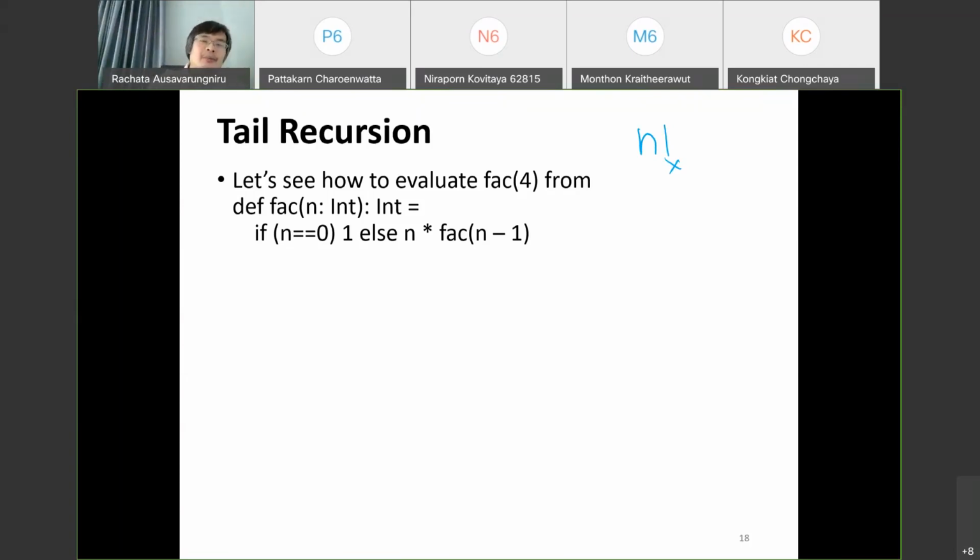So let's see how we evaluate factorial. We can write it this way. Factorial of n, return an integer. If n equals 0, return 1. Otherwise, return n multiplied by factorial of n minus 1. So how can we expand this? Basically, we will actually expand the factorial of 4. I've started writing, right? So this will be a little bit taking up some room.